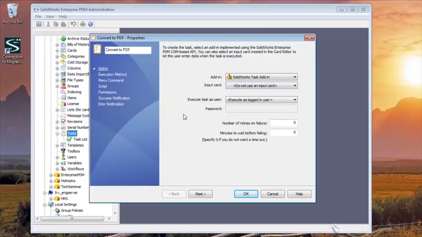The next option is, how do you want to execute the task? Are you going to execute the task as a logged in user, or do you want to provide specific credentials that are going to be used? For example, if I chose to execute this task as the admin user, no matter who I was logged into the Vault as, for this specific task, it would use the admin credentials.